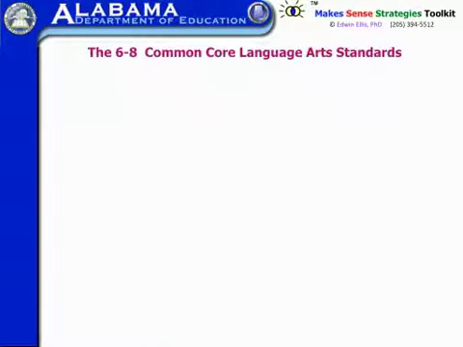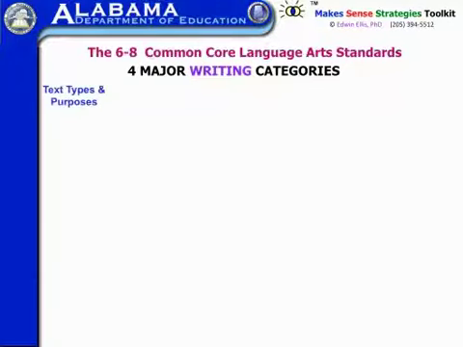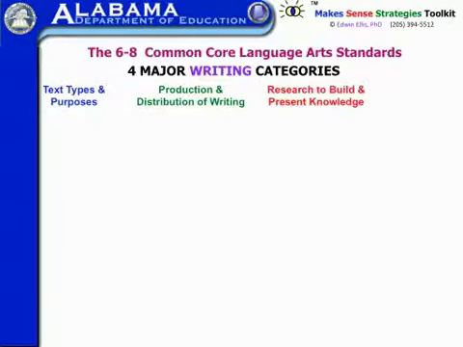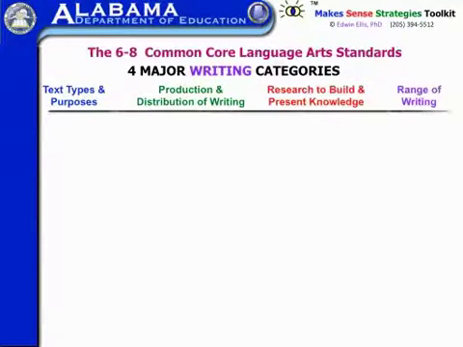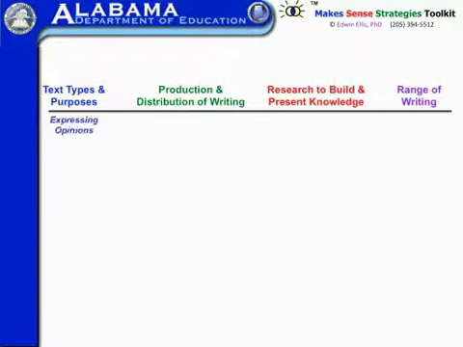When you look at the language arts standards for writing, obviously they're a little bit different from reading, and there are four major categories: text type and purposes, production and distribution of writing, research to build and present knowledge, and range of writing. And just like reading, each of these categories has strands of standards. For example, under text type and purposes, there's expressing opinions, expository writing, which is explaining ideas, and then narrative, which is explaining a sequence of things, like the sequence of a plot.